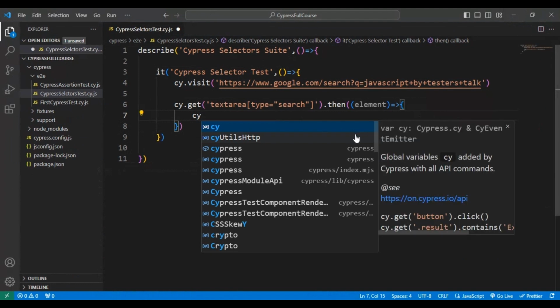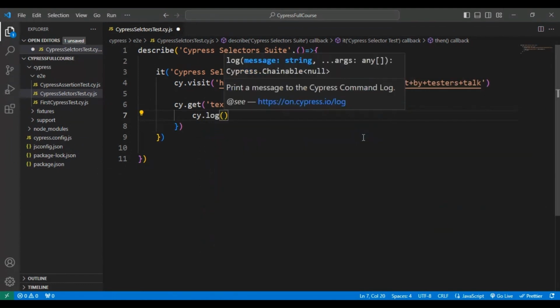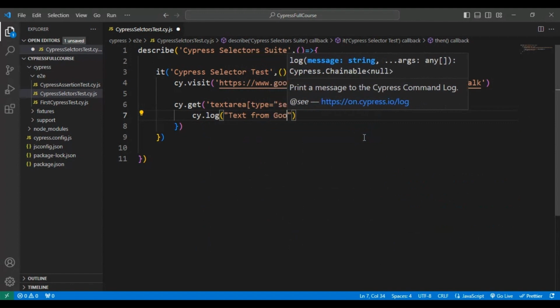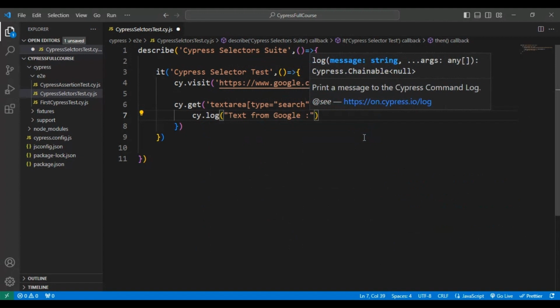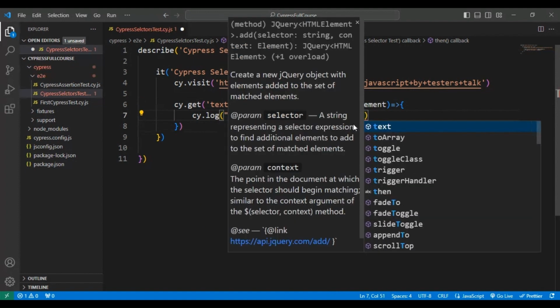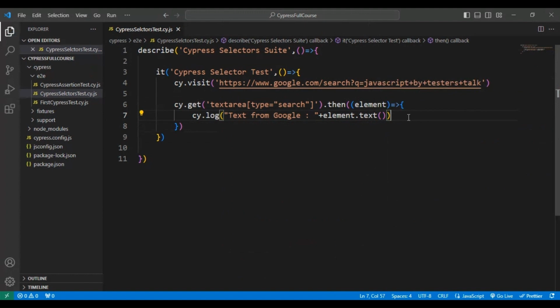So here I will use the cy.log. By using the log, we are going to print the text of the web element. So here I will say message as text from Google. So that's it. And I will use the plus operator to add the text. So I will take this element variable, and here I will call the method called text. That's it, guys. Now our test is ready.